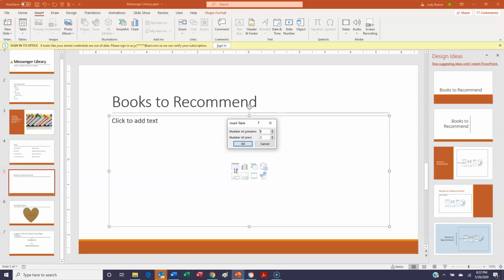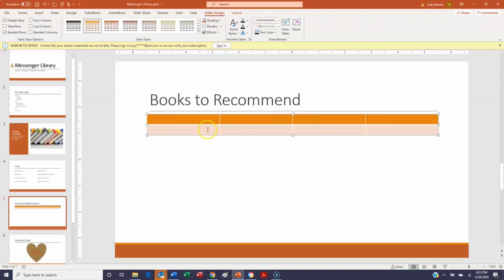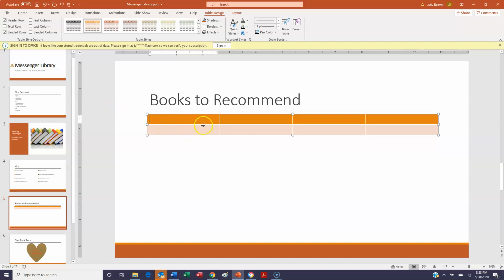So we want to have 4 columns. So I'll change the 5 to a 4. And number of rows, actually you can put it at 1 or 2, it doesn't really matter. So I'll just leave it at 2 and click OK. And so it starts formatting it, and I'm just going to type in the column headings. To move from cell to cell, you can just press Tab.